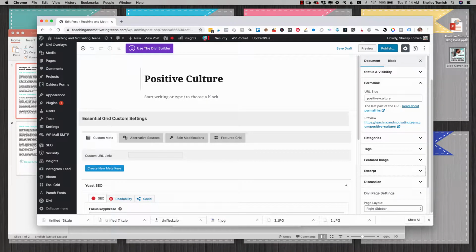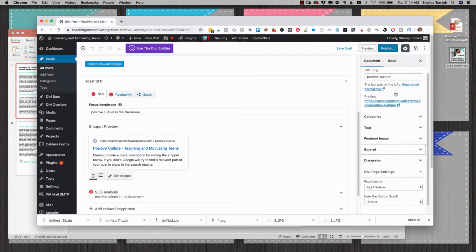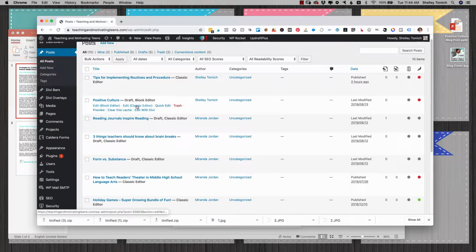Hi, in this video I'm going to walk you through writing a blog post using the Gutenberg editor, and just as a review, you can always switch editors by coming down here and you can do edit with block or edit with classic. So I'm going to edit this one with the block editor.